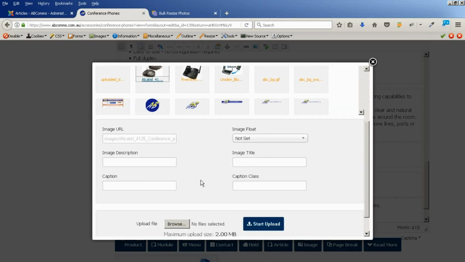Now, first thing I do before I put that image in, I need to give the image a description and title. This is very important for Google. Google cannot see images. It can only read what the image is about, and that's what this is for.